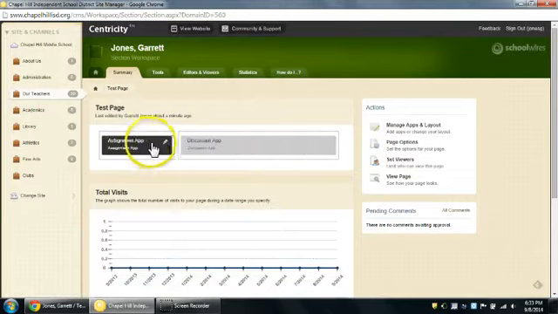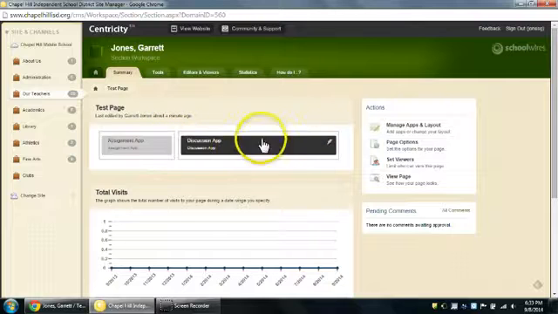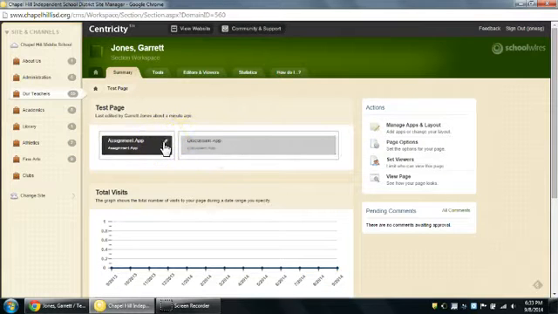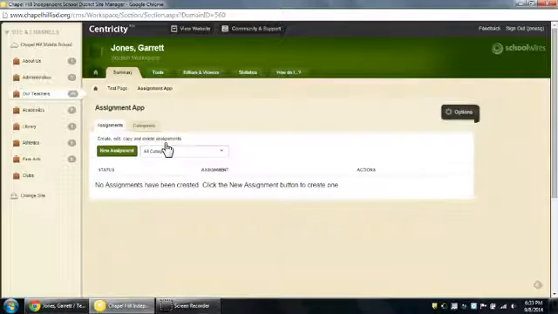First, let's go to the assignment app, and we're going to click on the little pencil here. These pencils will always give you your options for whatever app that is. And you can add multiple apps to a column, so you can have as many apps in a column as you want. You can just have them going all down the page. So we're going to click on this little pencil, and we'll just click new assignment.